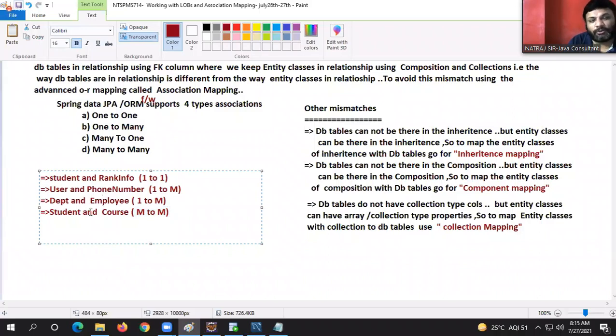From parent, one to many. From child, one to many. If you mix up, it becomes many to many. One department will have multiple employees, but one employee never belongs to multiple departments. That's why it is one to many. Again, see, one user can have multiple phone numbers, but one phone number never belongs to multiple users, right? That's why it is one to many. Got the point or not?